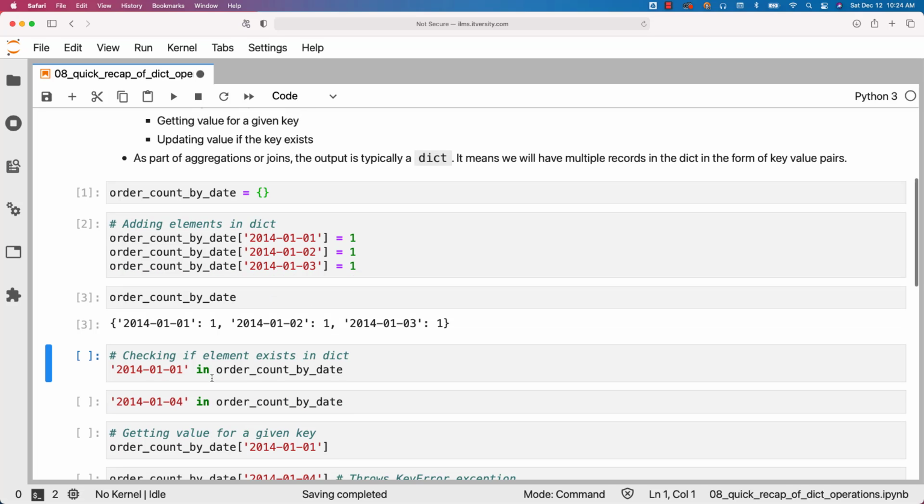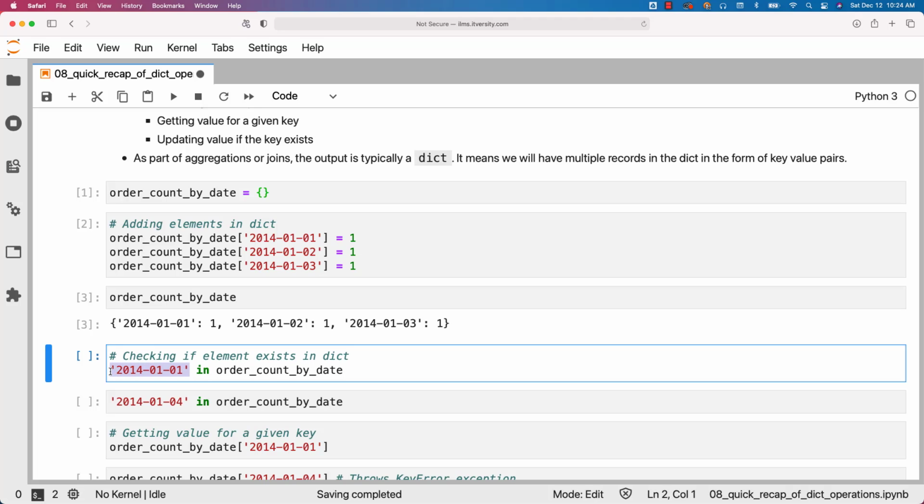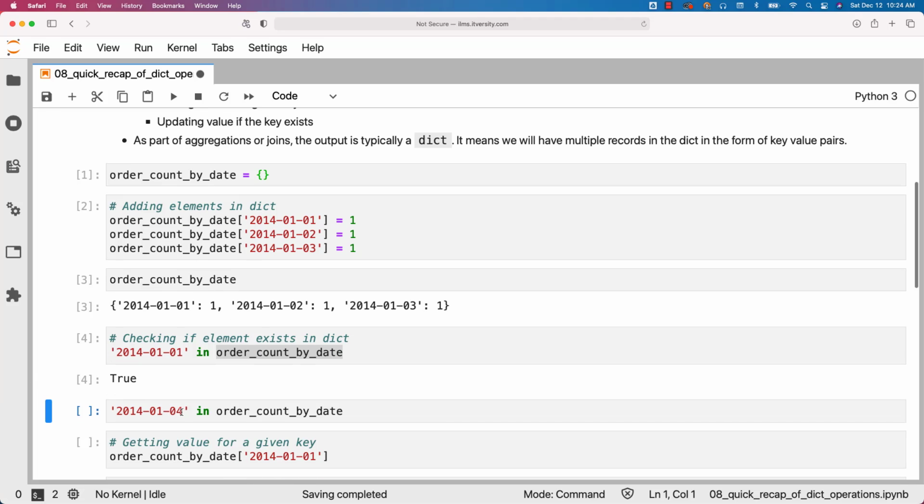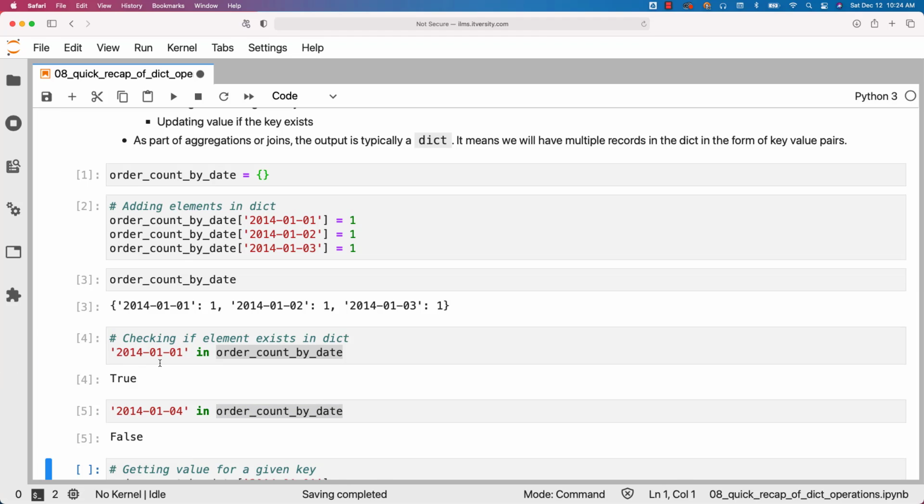Now you can check if 2014 January 1st is part of the keys of the Dict by using the value which you want to check in and then the Dict name, which is nothing but order count by date. Now if I run this, as it contains 2014 January 1st, it has returned true. 2014 January 4th is not part of this Dict and hence it will return false. This is how you can check whether an element is part of the keys in the Dict or not.